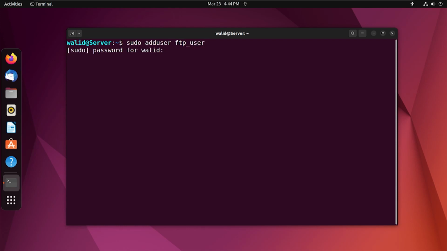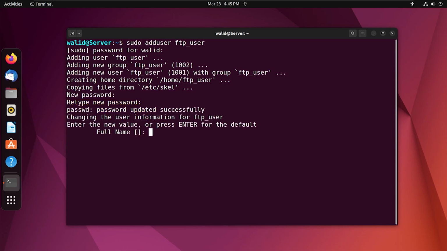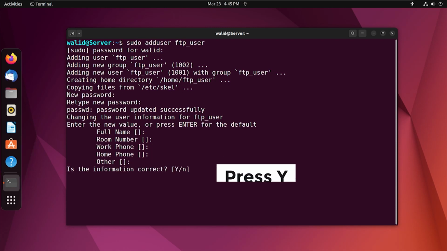Press enter. Now give your password. Here you need to set a password for the user. Retype the password. You can add some additional information or you can press enter to skip. Finally, press Y to complete the process.